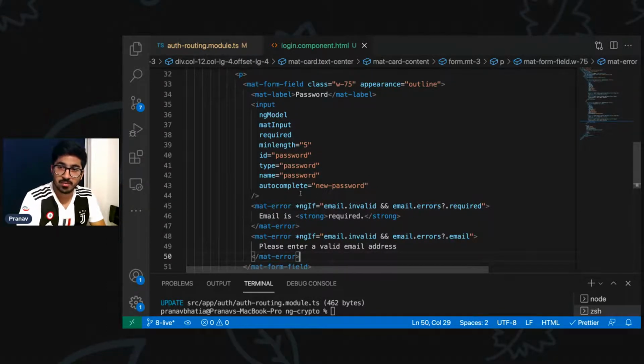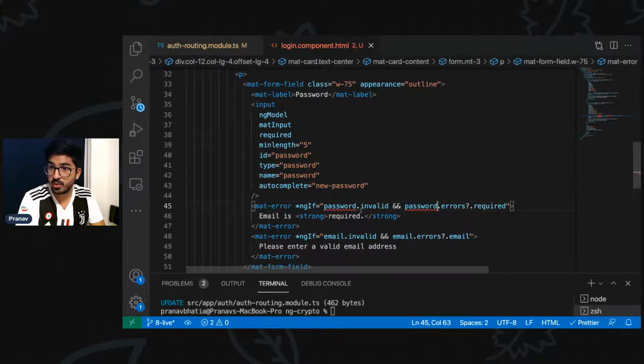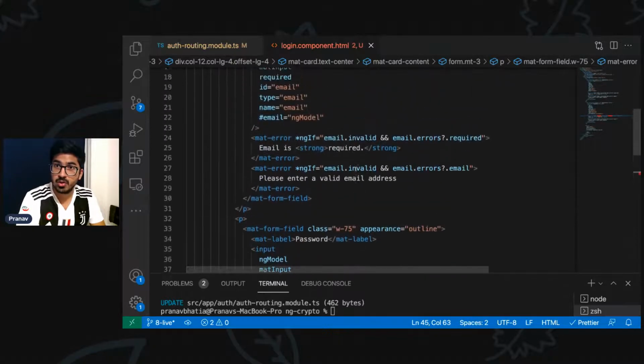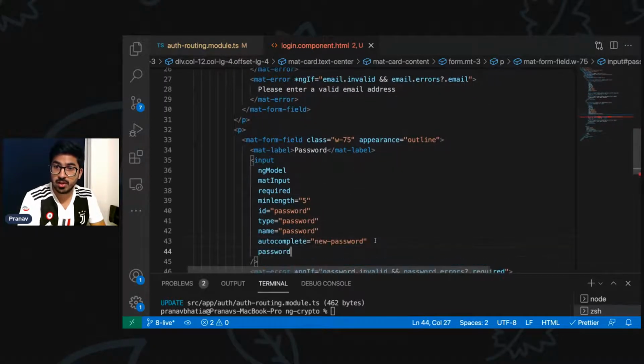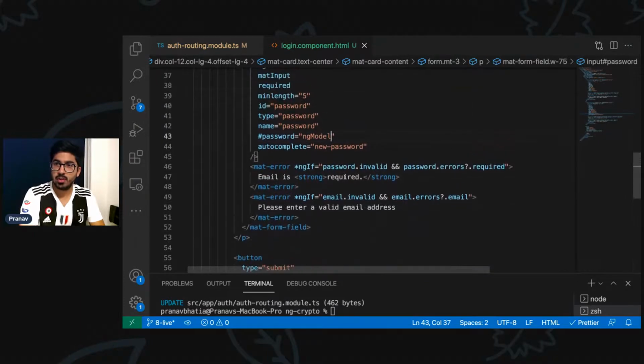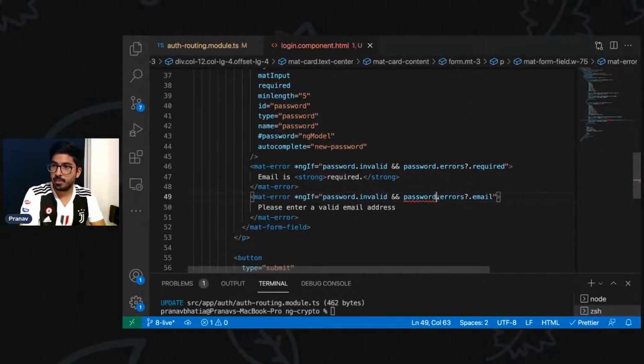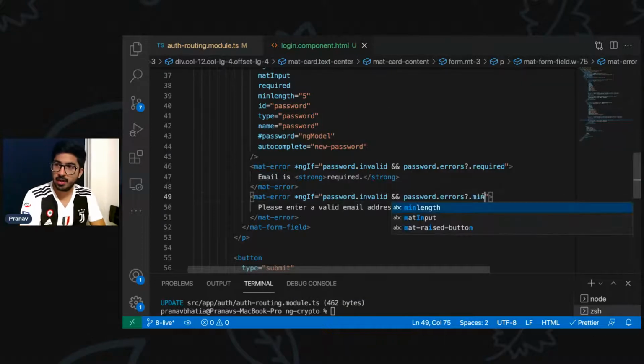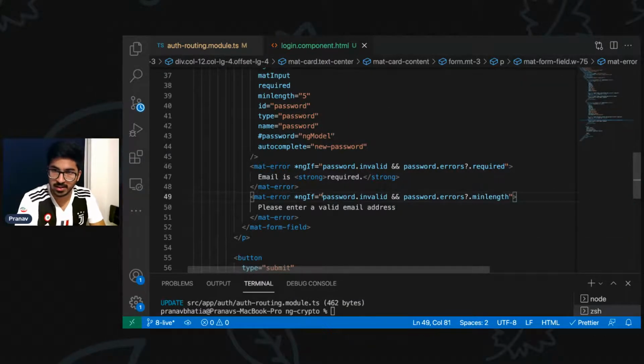Now, if you're watching the video just to confirm or you are stuck, well, let's see where you were stuck and how to solve that. So the first thing we need to do is say password equals ngModel, right? That's the first thing we need to do so that we can actually access these things. But instead of email, this time the error is going to be minlength, and that's it.